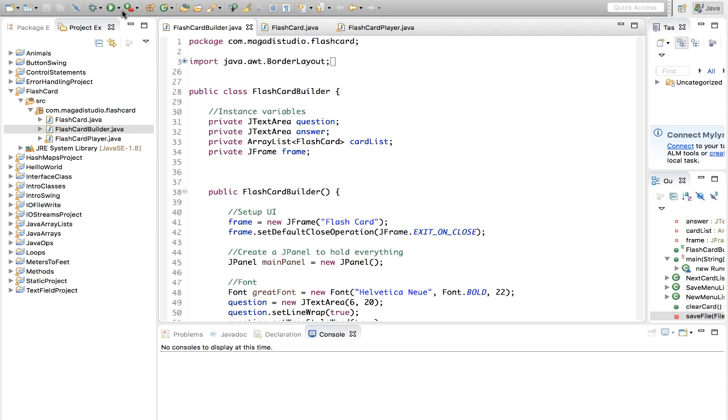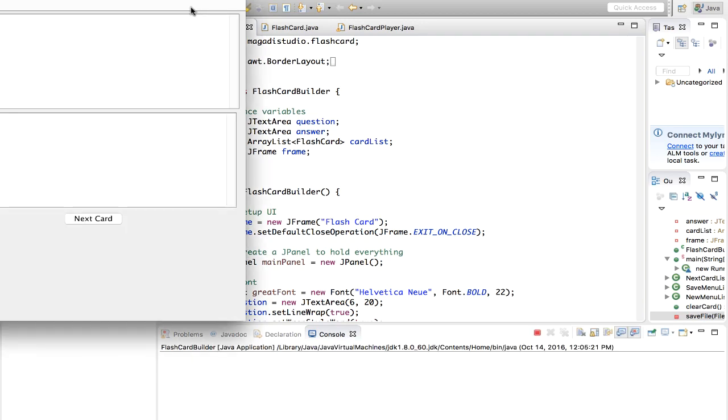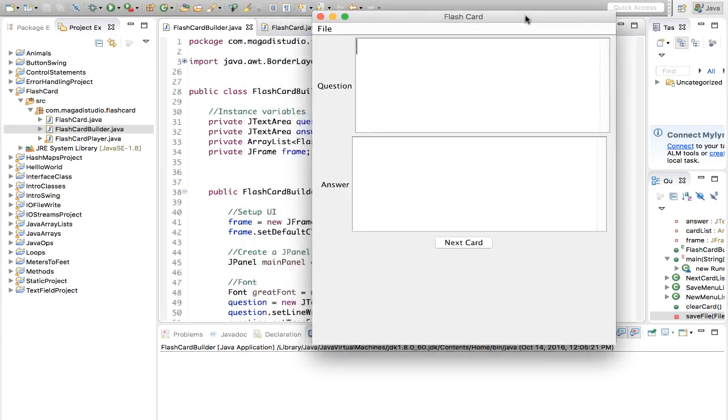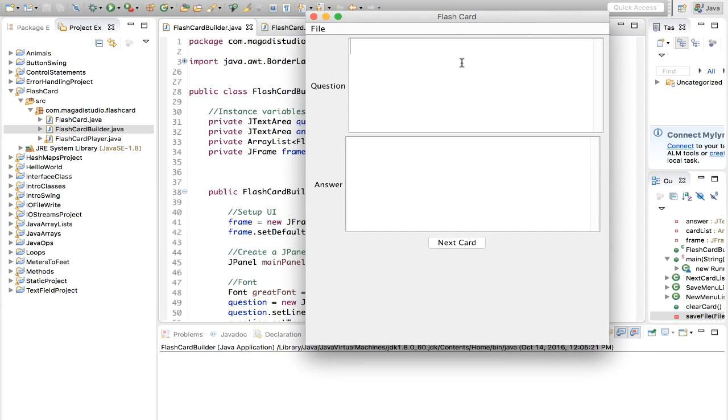So here's a little demo. We're going to run it. We'll have two parts of the app. The first part is this, where we create the flashcard, which means we need to have a question. So let's say, where's Mozambique located? Okay, and we can put an answer, say Africa. And we're going to go ahead and say next card.